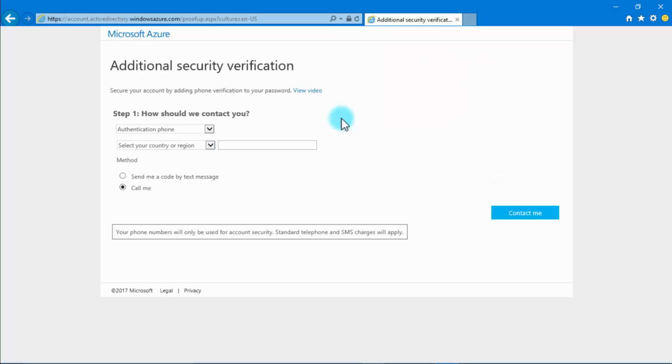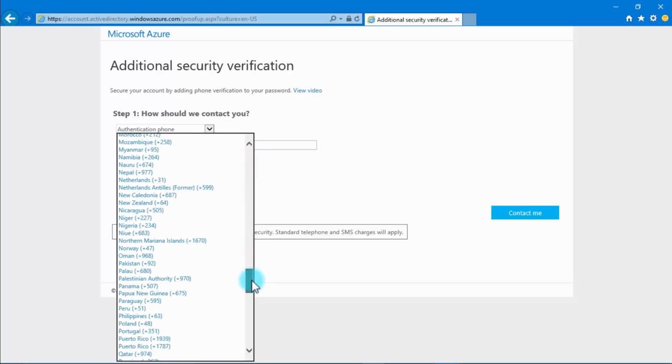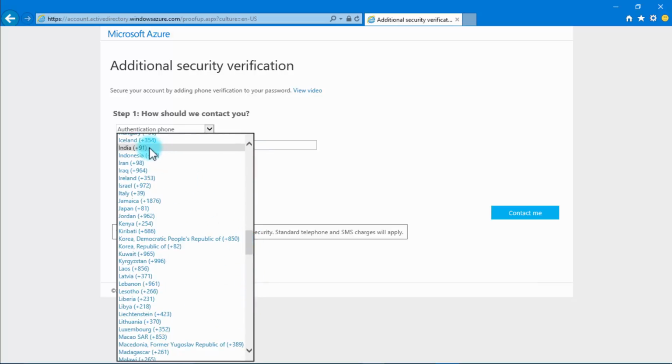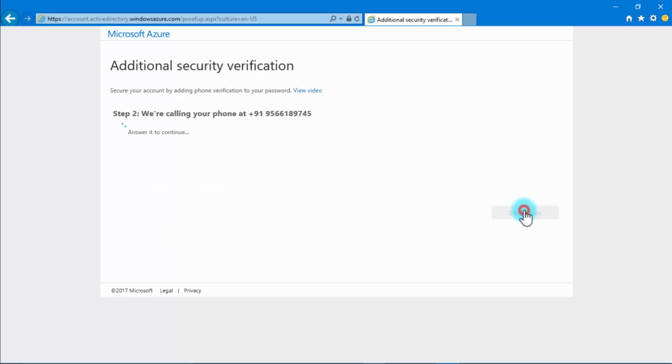Once you click on that, it will ask you to provide additional security verification. Now in this step 1, you have to specify how you want your MFA to function. We are going to choose authentication with the help of mobile phone, and inside the region, let's provide your particular mobile number along with your code. Let's provide your phone number and click on the call me or contact me button. Now clicking on the contact me, you will receive a phone call from Microsoft to make the verification call.